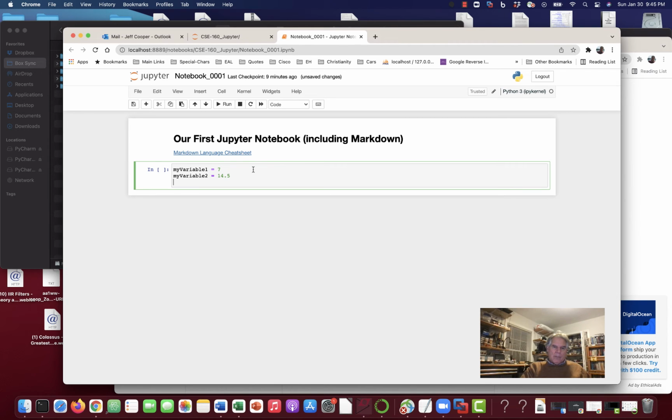And how about my variable 3 equals, how about A, B, C, D? Okay, I did all capitals. Now, we can run this cell by clicking Run up here, or you can hold down the Shift key and hit Return, Enter, or whatever you have on your keyboard. And so this is all then executed, and while I'm in this notebook, I can refer to these variables.